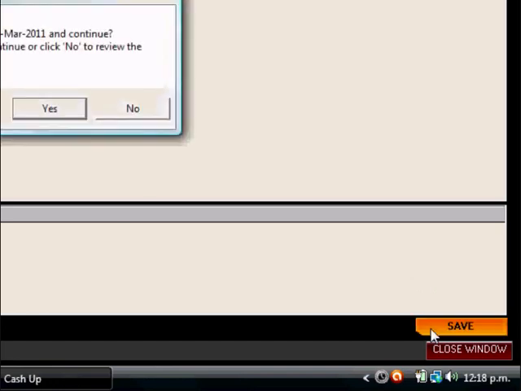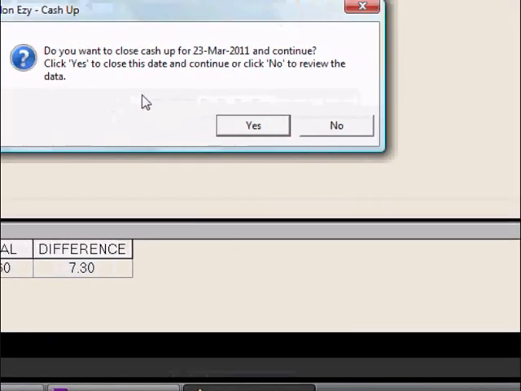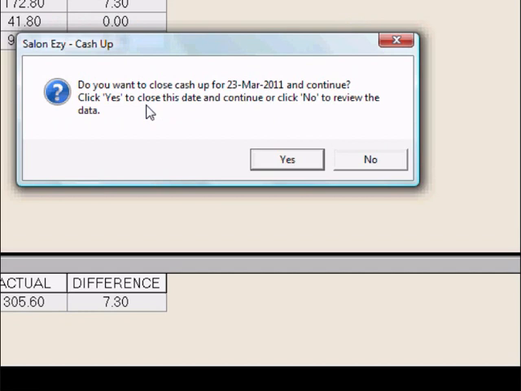So to complete this, if you're happy with that, of course, you click on save, and it's asking you now, do you want to close Cash Up sequence for this specific date, and continue. You click yes. If you go no, you can review the data and then click on save again. So we'll go yes.